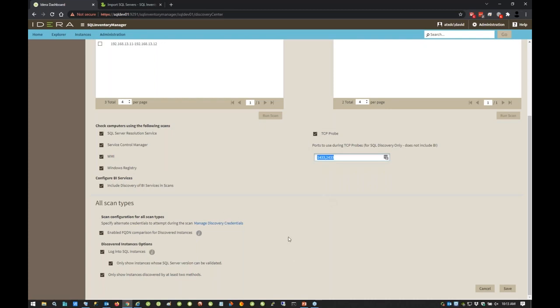And then at the very bottom, this is kind of to help clean up the data a little bit. So first off, you may need to use fully qualified domain names.